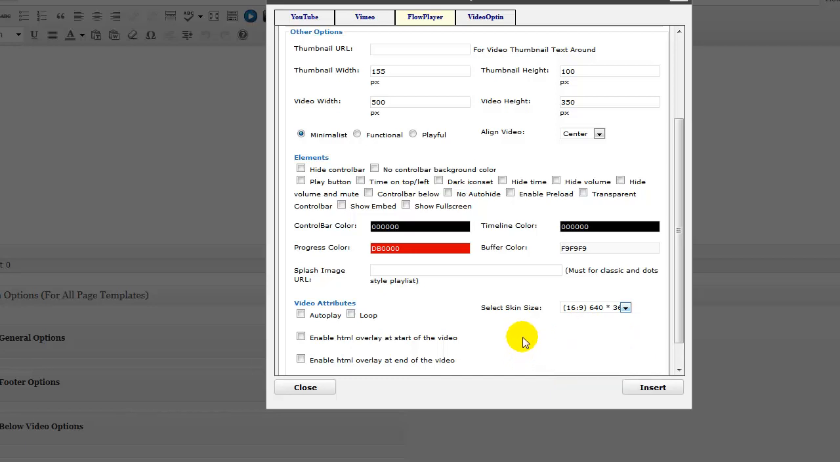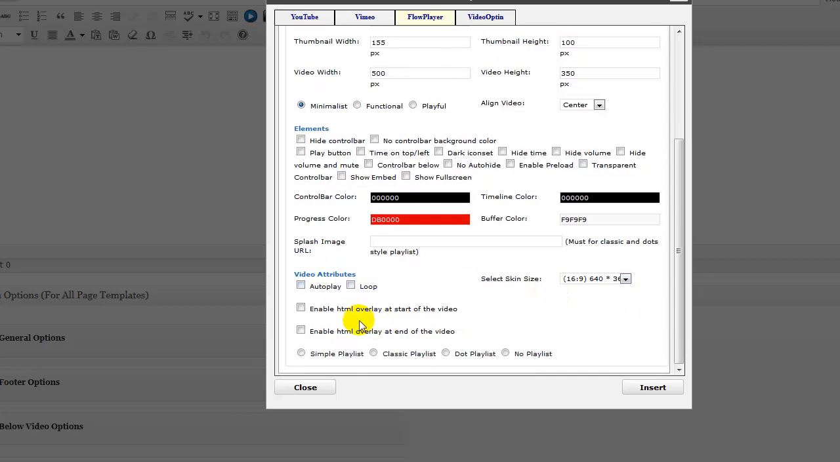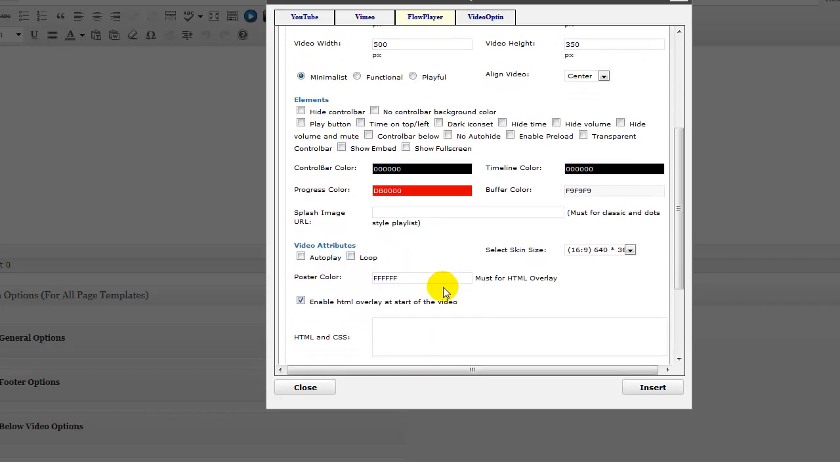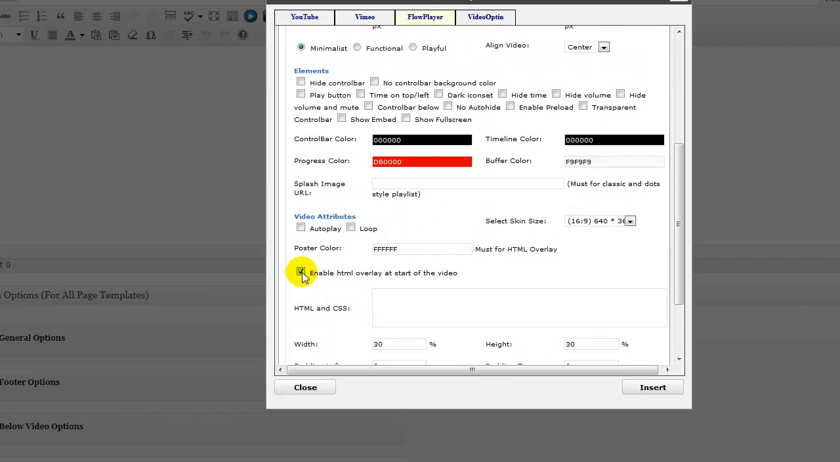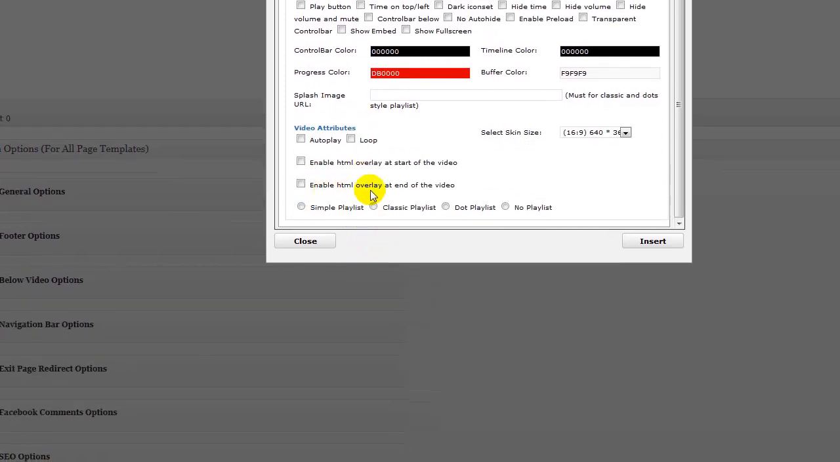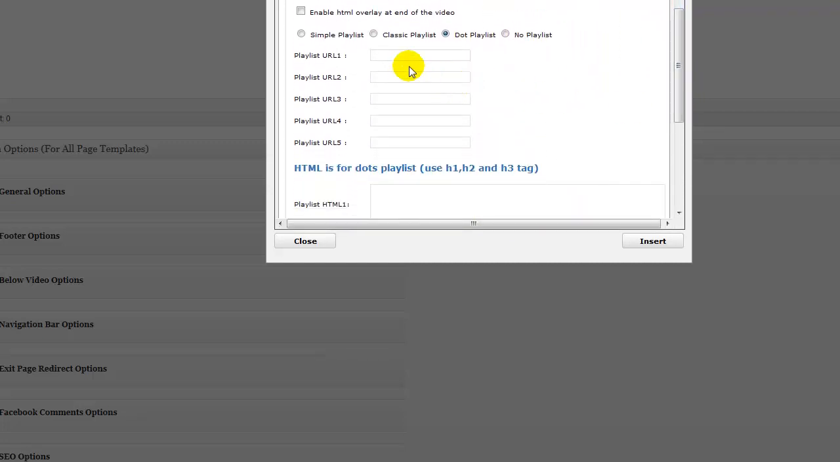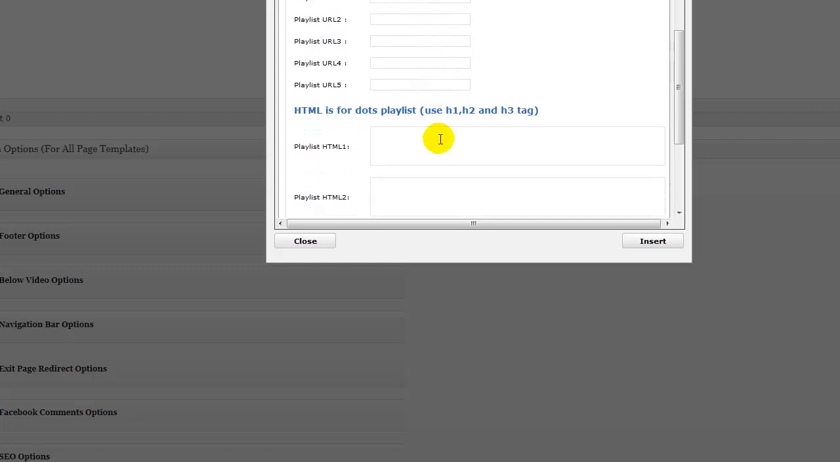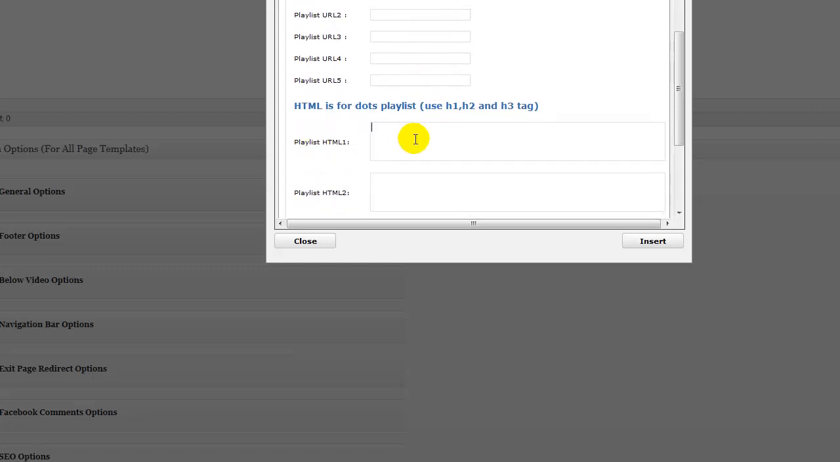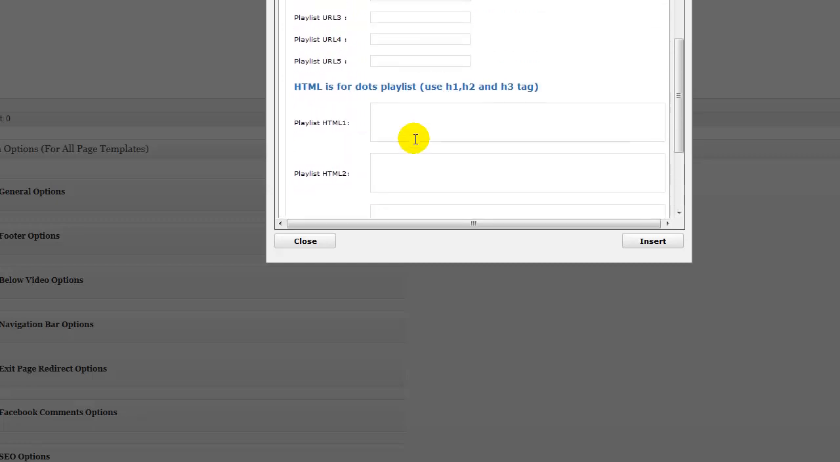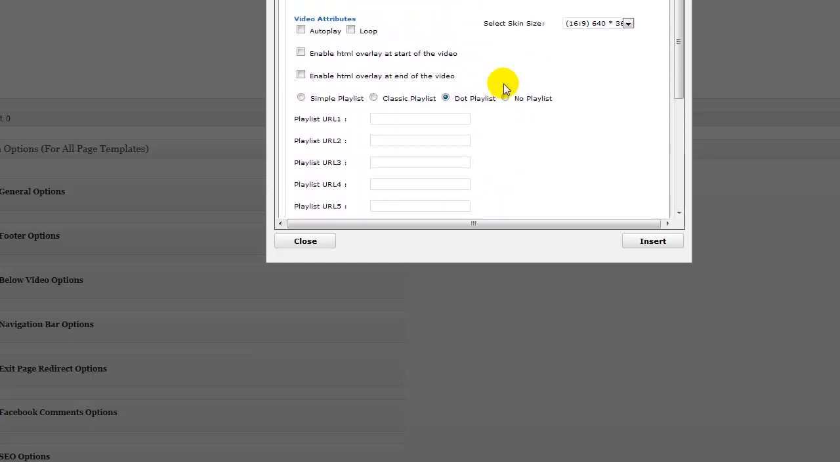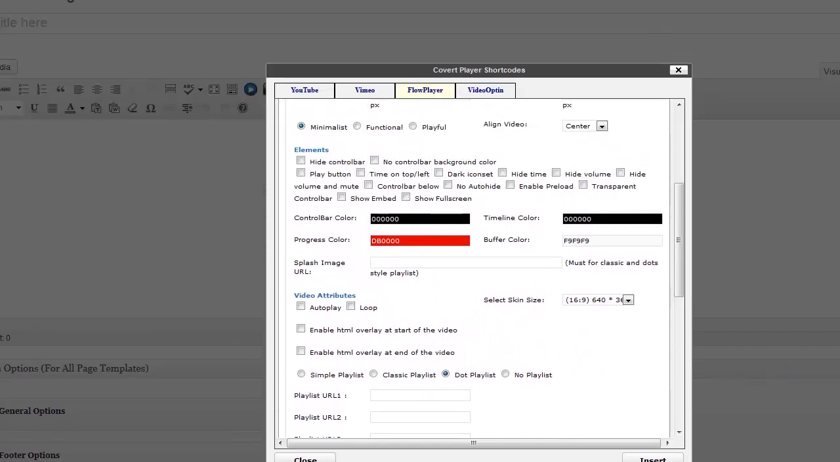From here you can decide whether you want autoplay or loop, and here is where you enable HTML at the start. You click on this and you can just fill in the boxes. I have another video that explains all this, or HTML at the end. Also if you're adding playlists, these open up more boxes here. This is the dot playlist. You put in your video URL, and you can even put in an HTML overlay as well. I have another video that explains all the playlists and so forth. I'm just going over an overview of all this.